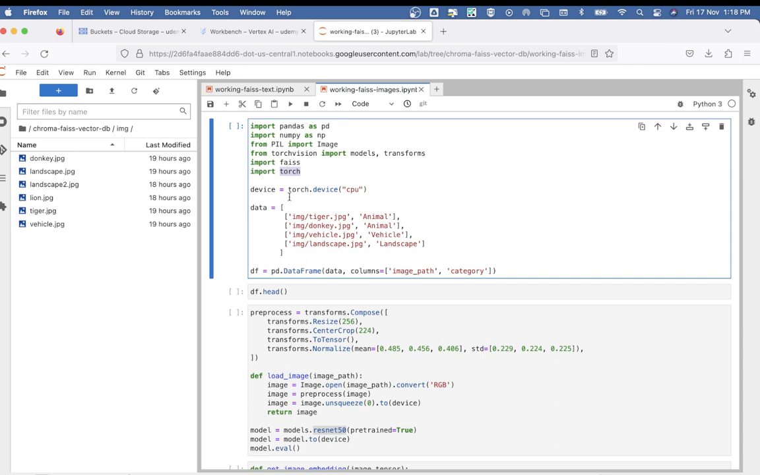After we import the necessary libraries, we set our device to CPU. Now, this is important to ensure that all the tensor operations are performed on the CPU, especially if you do not have GPU available or if you don't want to use GPU.